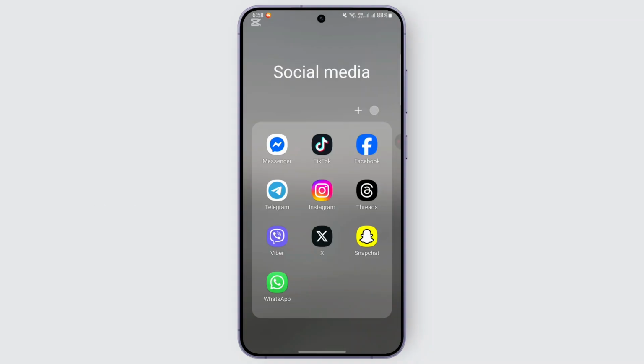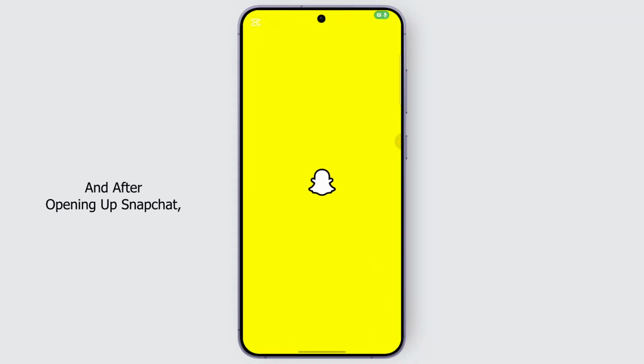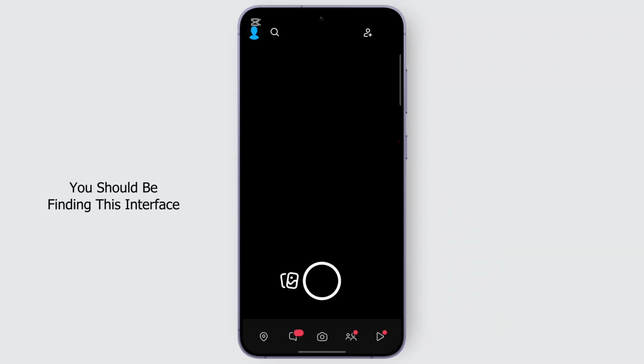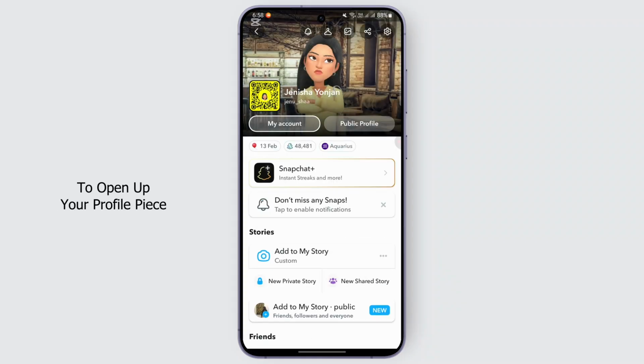Open up Snapchat, and after opening up Snapchat you should be finding this interface. Now from the given interface, head over to your profile in the top left. Tap on your Bitmoji icon to open up your profile page.